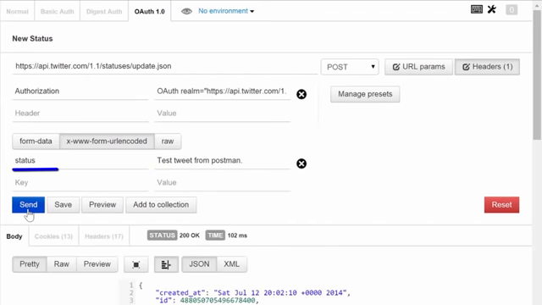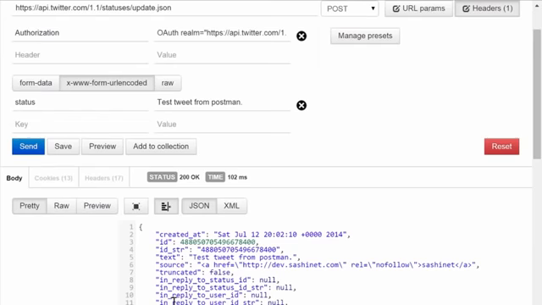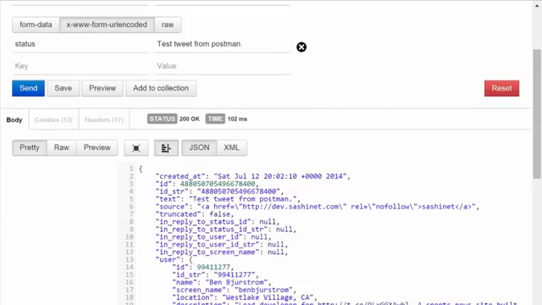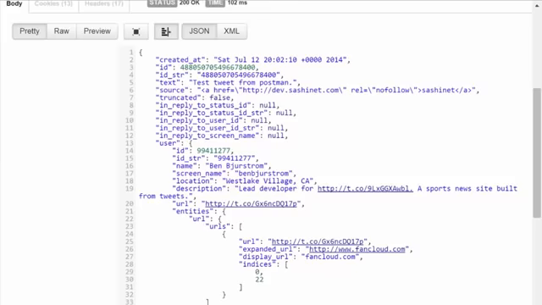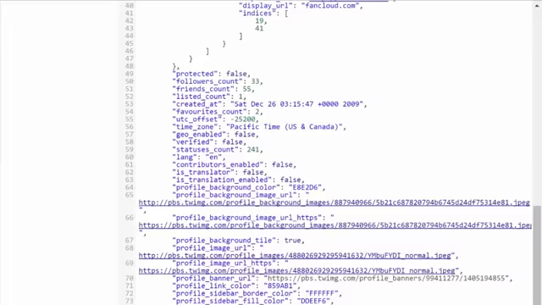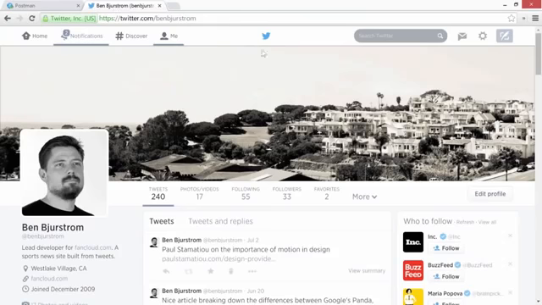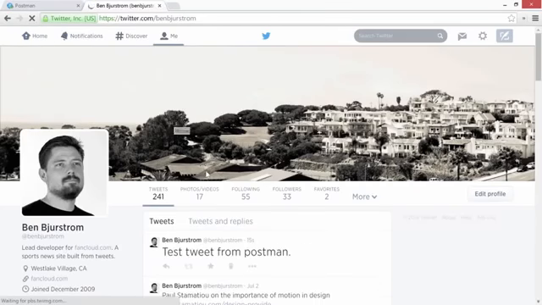And when we click send, you'll see that there's information about what time the tweet was created, the tweet ID that it was assigned, information about my Twitter account or the Twitter account that the tweet was sent from. And then if we click over on my timeline and we refresh the page, you'll see sure enough that the test tweet we sent out shows up.